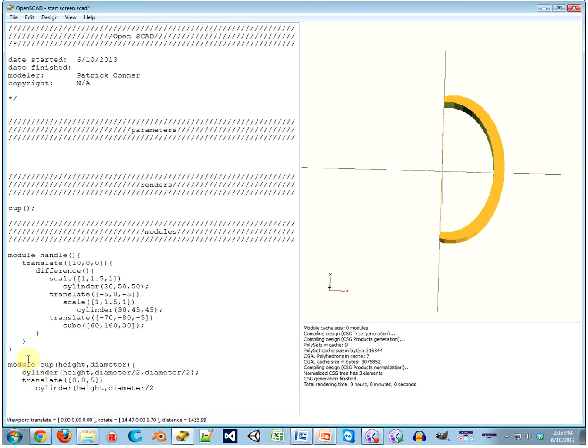divided by 2 minus. How thick do we want our walls to be? Let's just go with 5. We seem to like the number 5. Yay, 5. It's a number that's very numberly. And close that off.